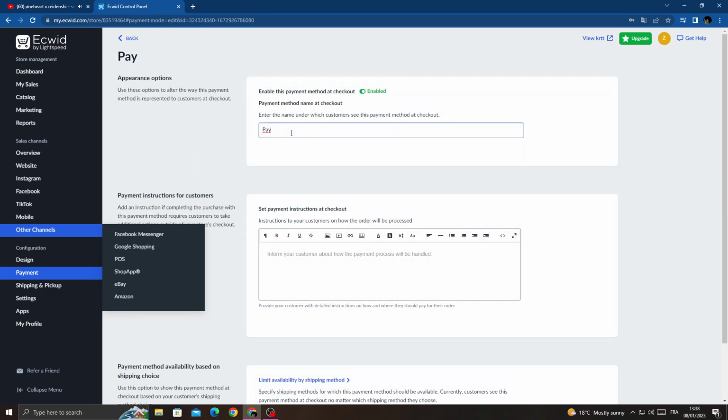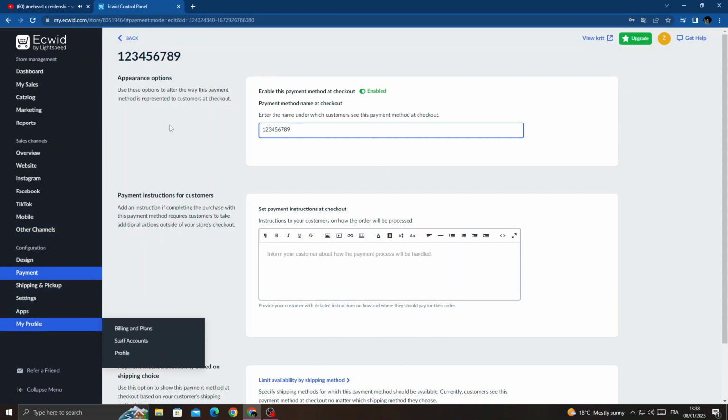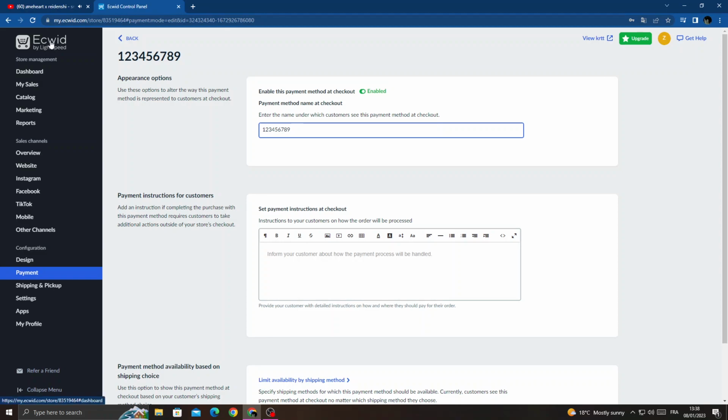and here type any name you want, and after that don't forget to click save, and then just click this one here, it will be saved.